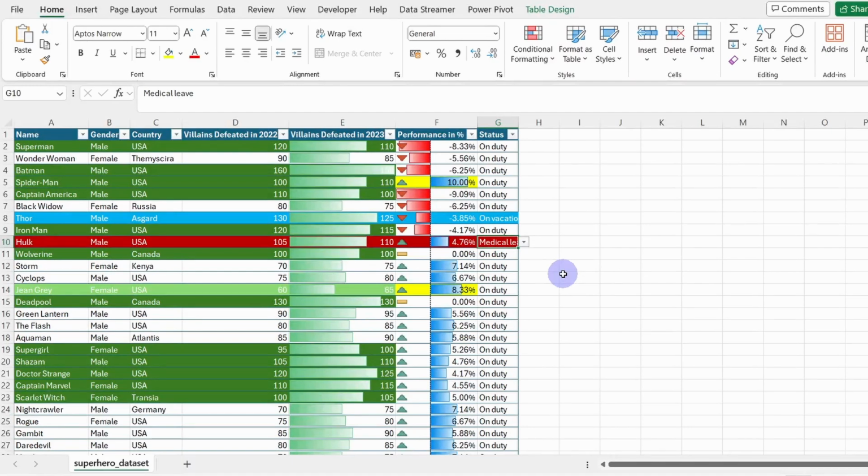As I've told you, now you're a superhero analyst. What conditional formatting feature did you find the most useful? Mine, for sure, is the combination of the data validation with the conditional formatting.